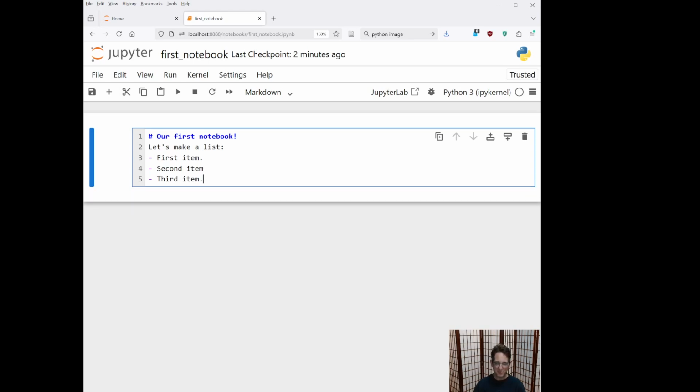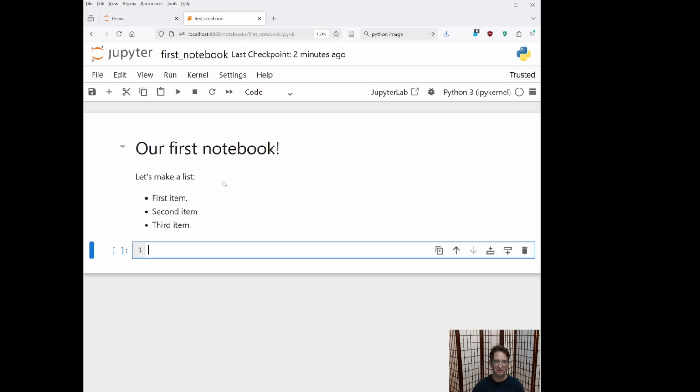And then to run this cell and view it, you could just do Shift Enter, or you could click on this little play icon in the toolbar. But I'll just do Shift Enter. And then we could write some code in this code cell.